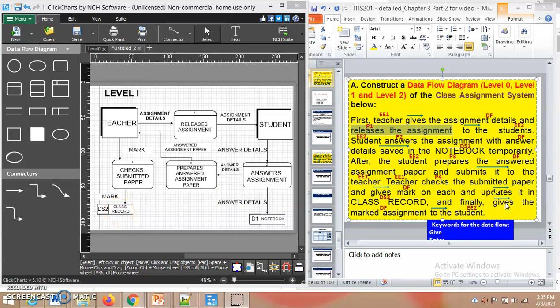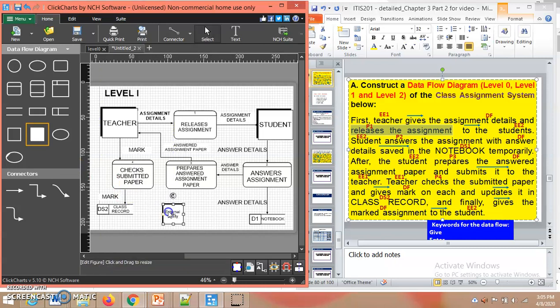And finally, gives the marked assignment to the student. So this data is given to the student. Since the student is very far and we have to avoid crossing the line, we can repeat drawing the external entity. So we will just add here the external entity for student.